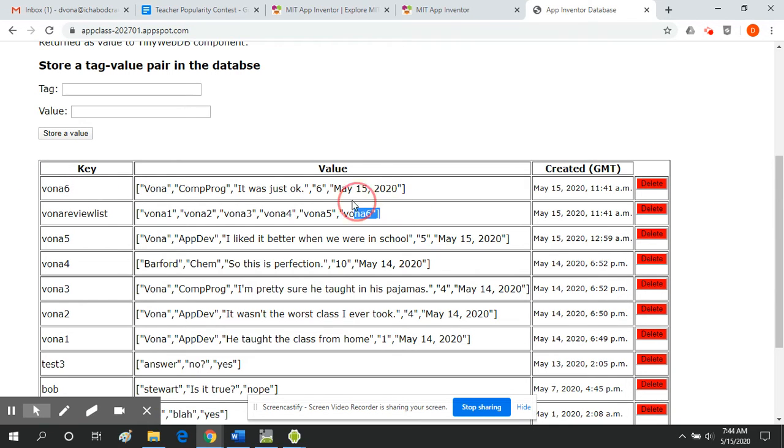So this one entry is just keeping track of all of the different reviews that I've entered. So there's a review Vona 1, Vona 2, Vona 3, Vona 4, Vona 5, Vona 6, and so on and so forth. Now, when you actually work through this app, you're going to use your own last name. So instead of Vona 6, it'll be whatever your last name is. And then the reviews will just get numbered. So the first one will be 1, 2, 3, 4, 5, 6, and so on and so forth.